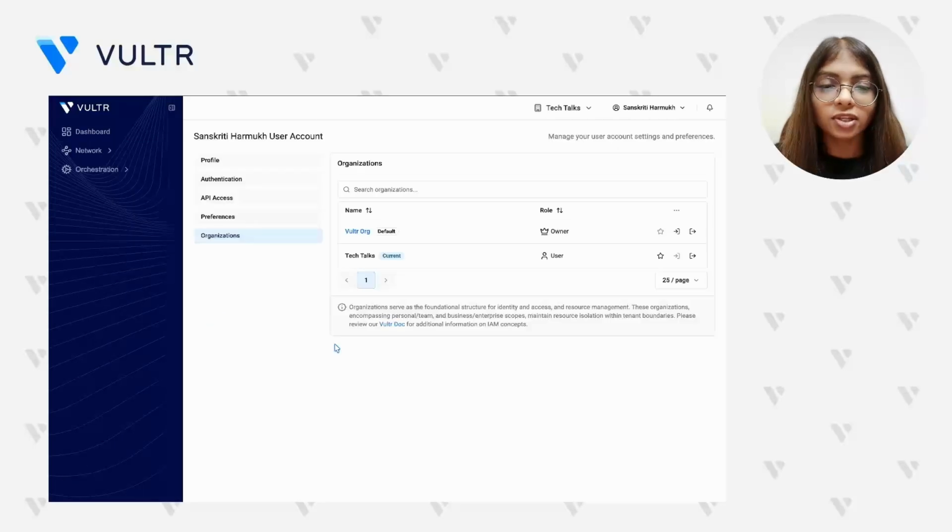Once switched, the user is scoped entirely to permissions and policies assigned within that organization. Since this user has no permissions and policies assigned yet to resources, they see a minimal console view, which is exactly the principle of least privilege in action.